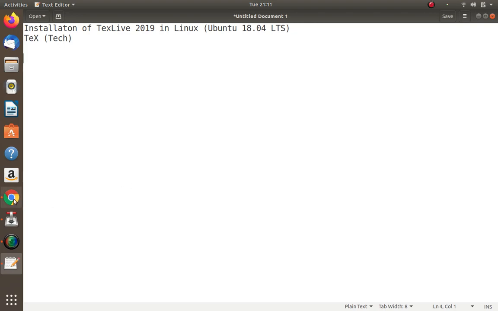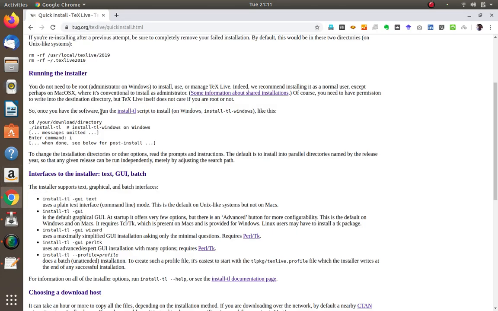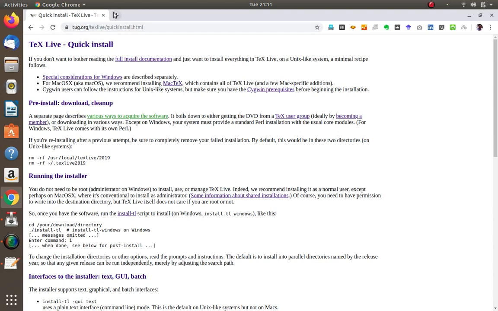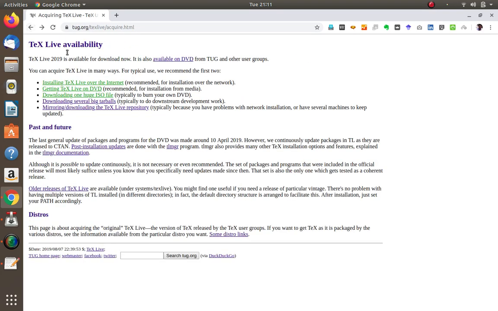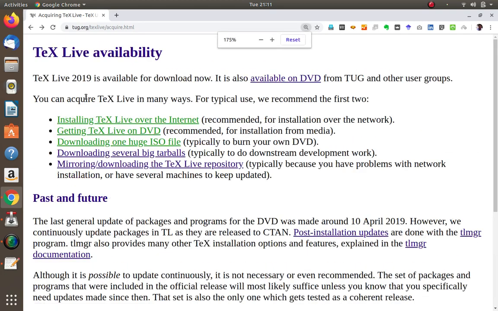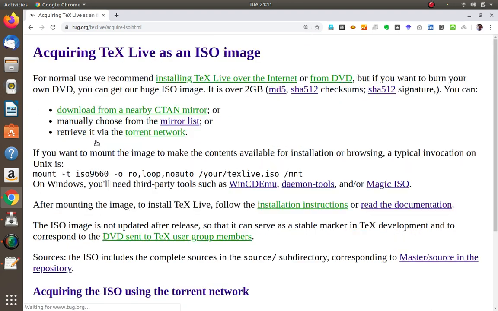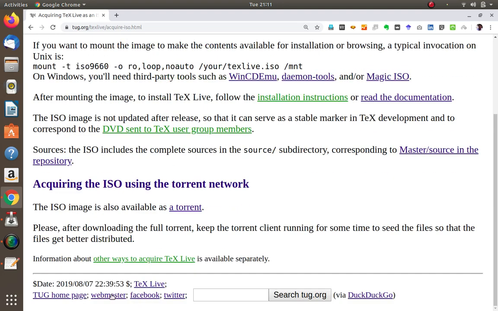How do we do it? First we'll go to tug.org. This is tug.org TexLive, and here what I have done is I downloaded one huge ISO file. Then you can have a nearby mirror, a mirror list, or a torrent, but I prefer to go via the torrent network. So you just download this as a torrent.